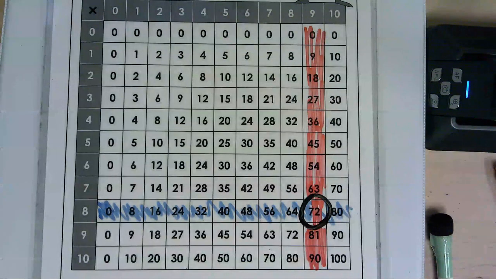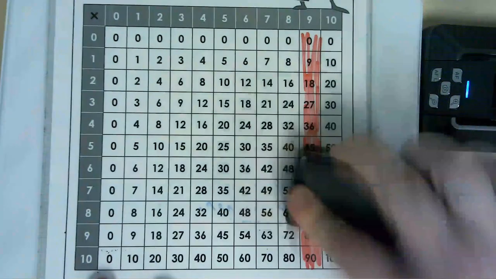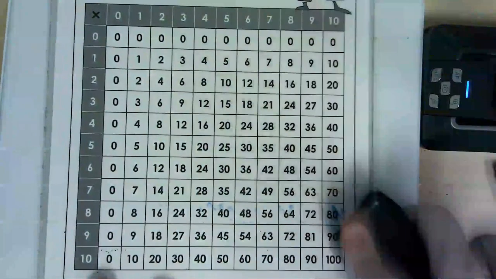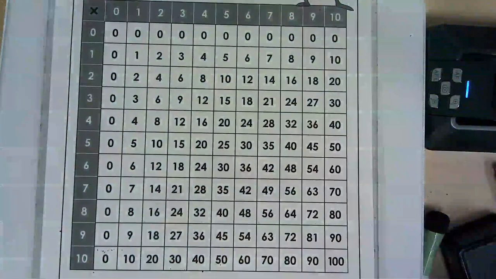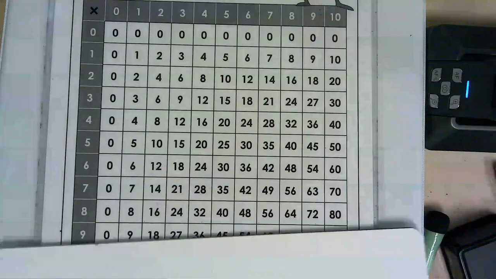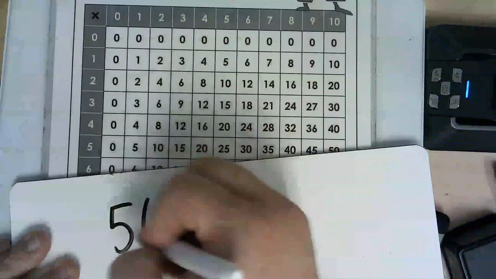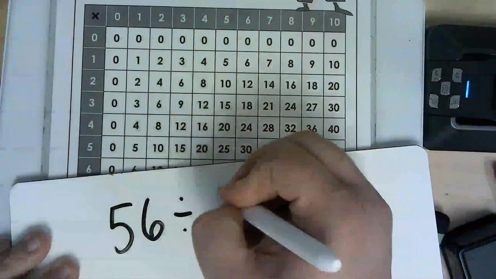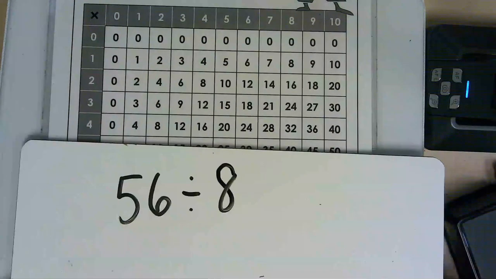Well, what about if I wanted to do a division problem? So let me go ahead and erase this real quick. All right, and this time we're going to switch it up a little bit. I'm not doing multiplication. Now I'm going to do a division problem. And so this time I'm going to do 56 divided by 8.